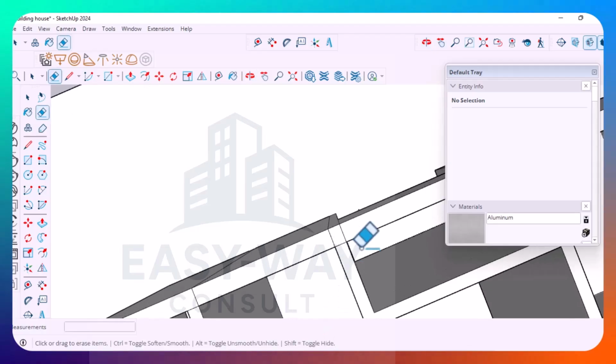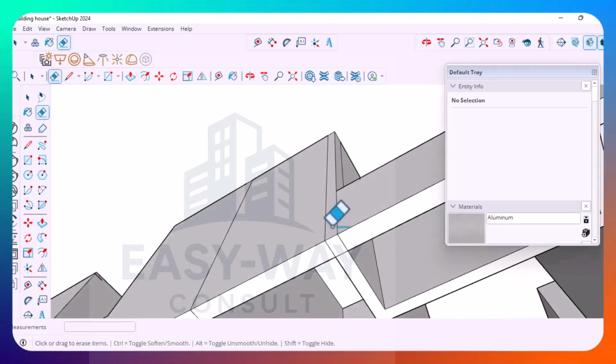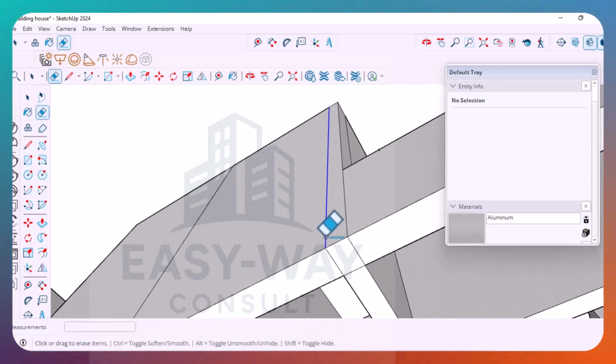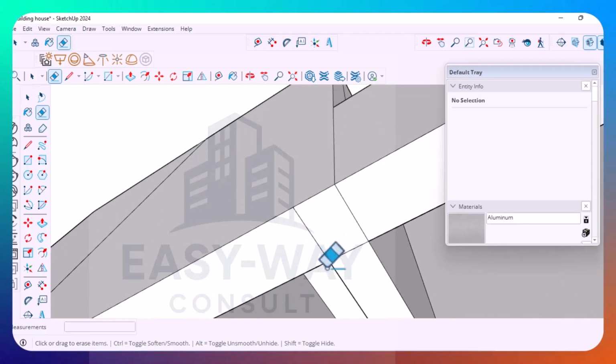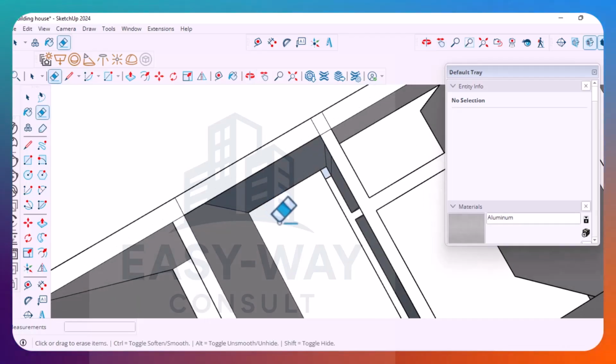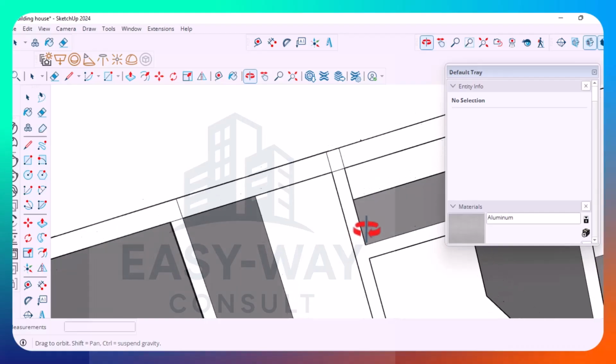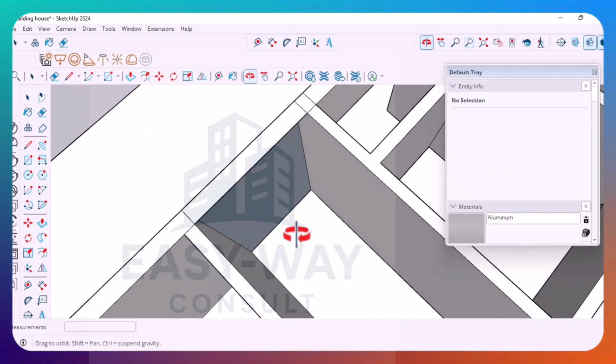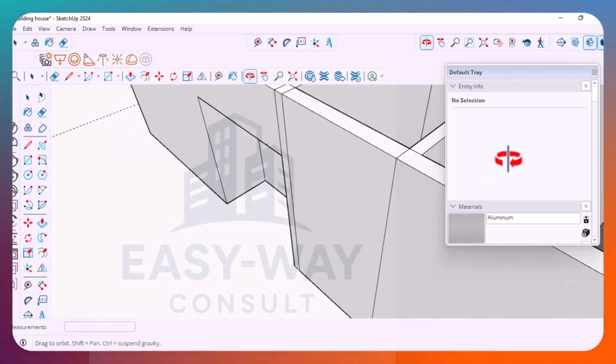So let's see if we delete this, how it's going to look. Immediately you delete that, the wall is off. We are seeing a way.